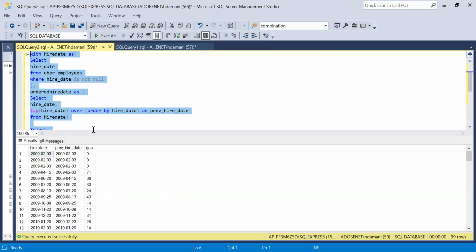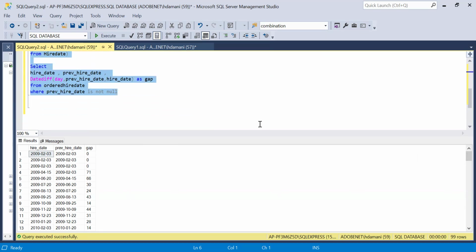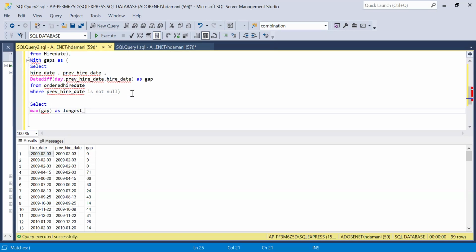Now from this gap, can I say this? The maximum gap out of the entire data set will be the maximum number of days since when that particular company did not hire anyone, right? So for that, I will again create this as a CTE. With gaps as, this will be my third CTE, and I will select max gap as longest period without hiring, right?